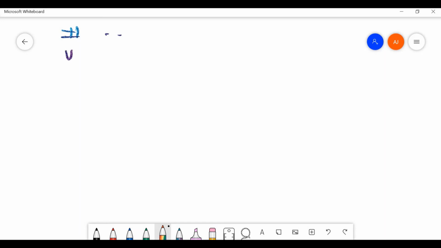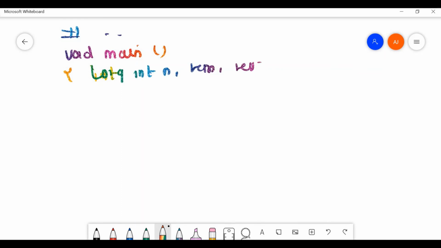Include, void main. Let us consider a number. You can take any digit number, so let us consider long int for this. Long int n, remainder, and a variable reverse equals 0. Let us consider printf, enter number, the number to be checked that we are entering.